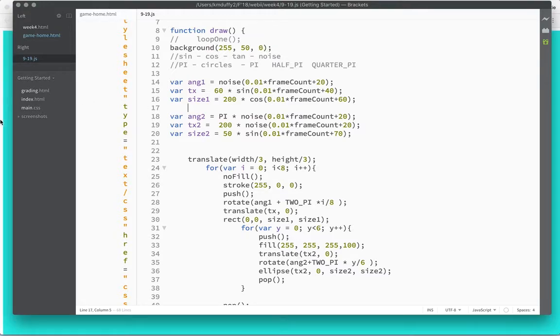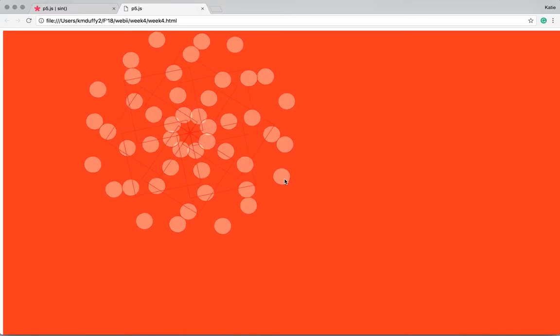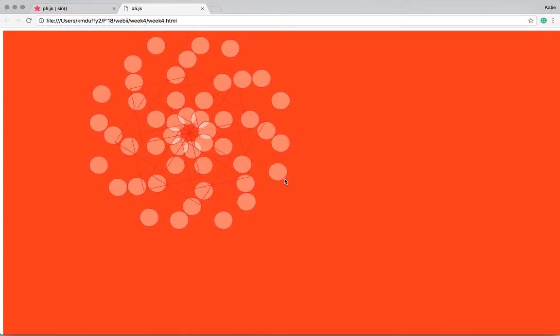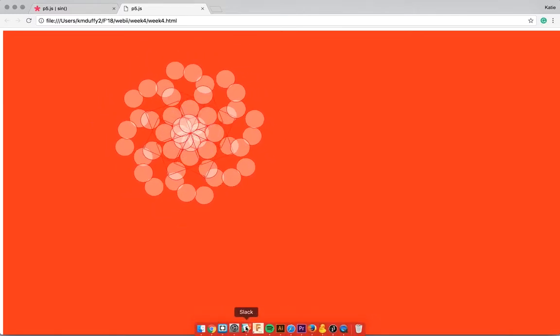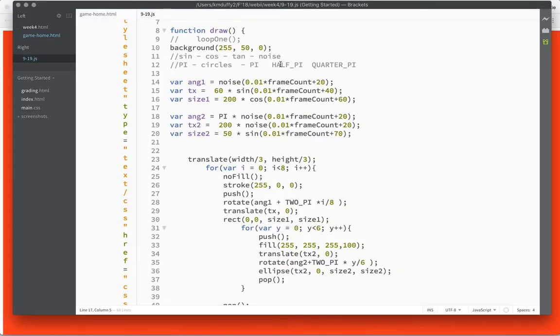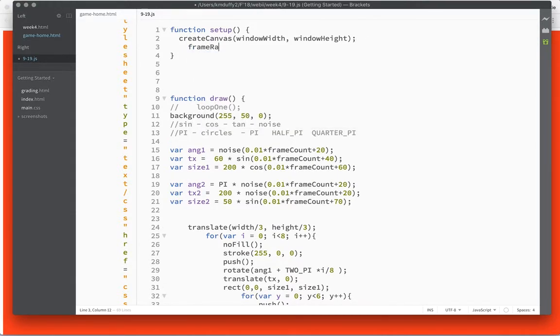All right, let's see what we got here. Now we have this really interesting pattern. If we want to speed it up, we can call our frame rate here, and make it 60.